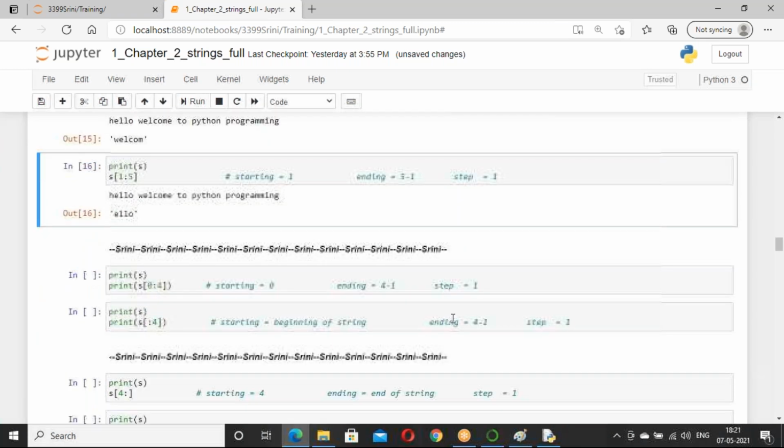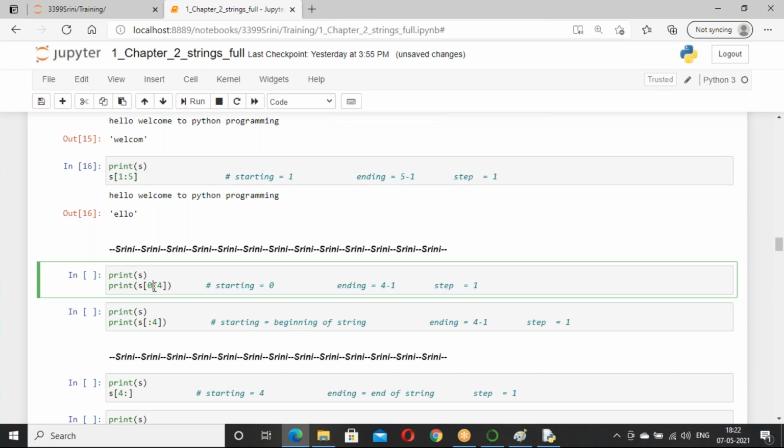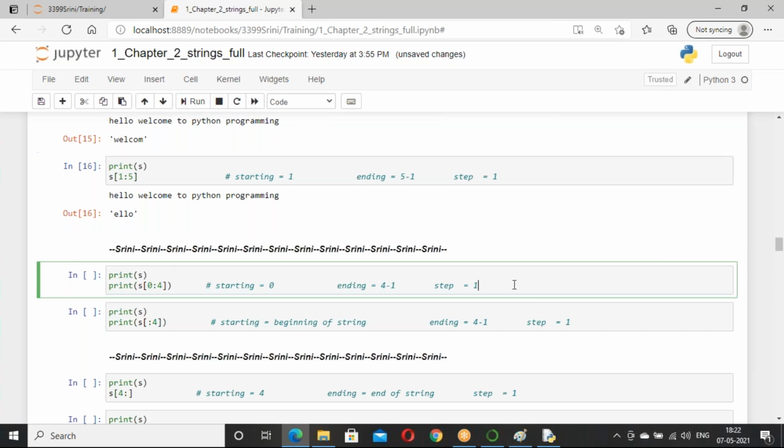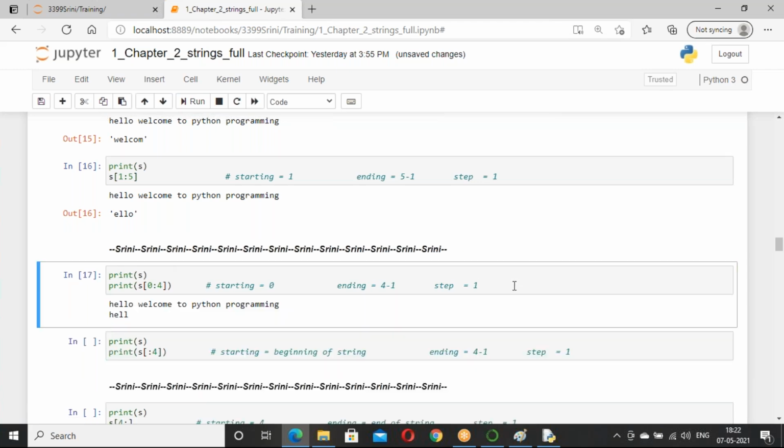Just observe here, starting is 0. Exclusively I am specifying starting point is 0, ending point is 4. Step is not specified, so by default, step is 1. So 0, 1, 2, 3. 4 is not included, 4 minus 1, 3 is included. So HELL is the output.